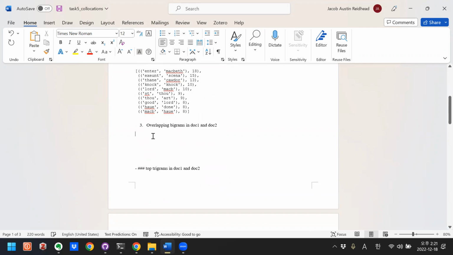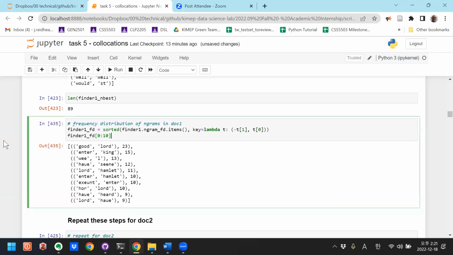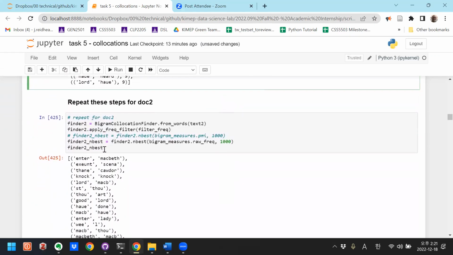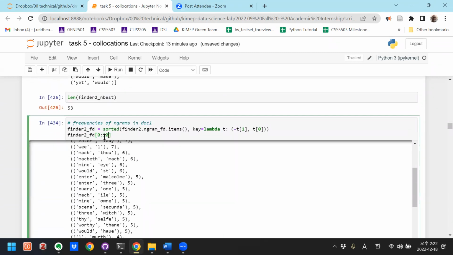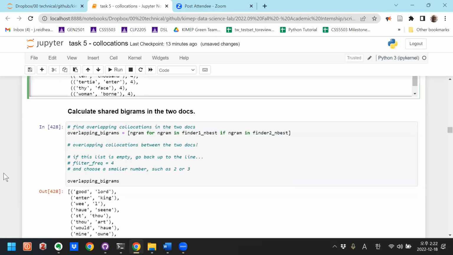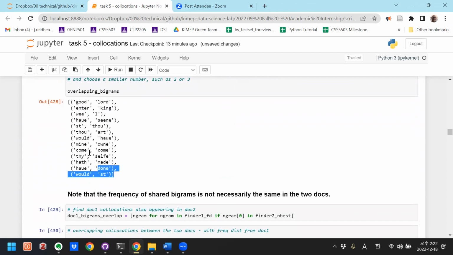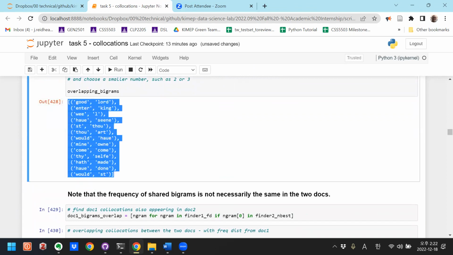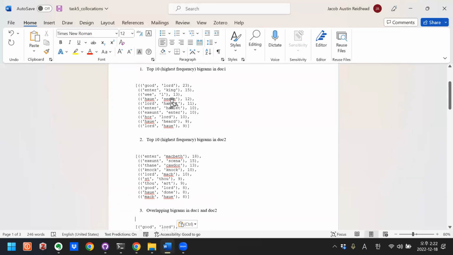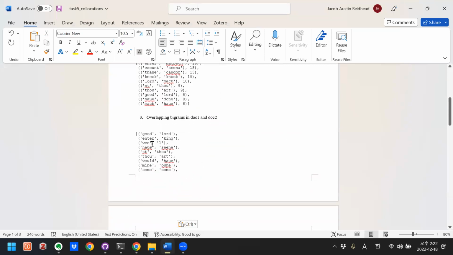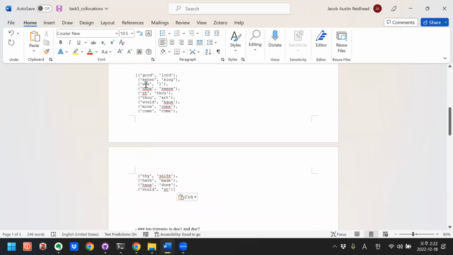And what about overlapping bigrams in docs 1 and 2? These are the overlapping ones. Okay. So we have the top 10 bigrams in doc 1, the top 10 bigrams in doc 2, and the overlapping bigrams in the two: good Lord, enter King, have seen, thou art, would have.